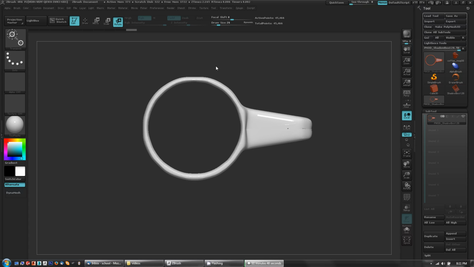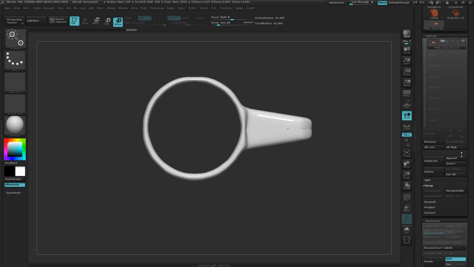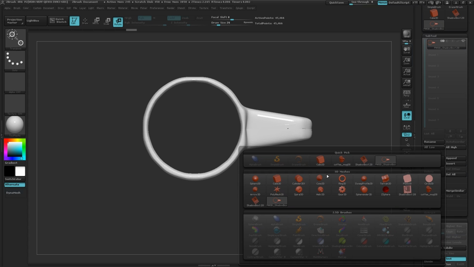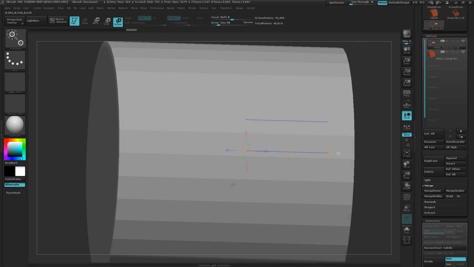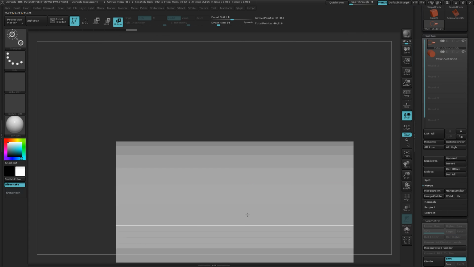We can do this several ways. Fastest way is probably to just append in a cylinder. So I'm going to click on append, cylinder 3D. Looks like we're going to need to do a little rotation. Let's go to our side view here.